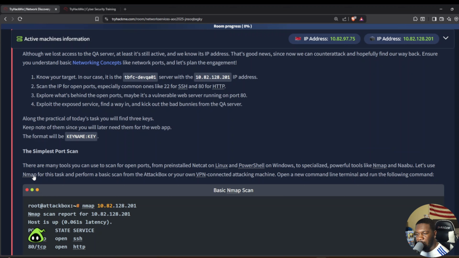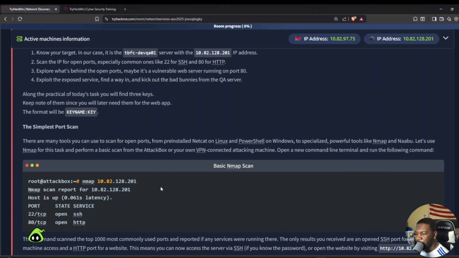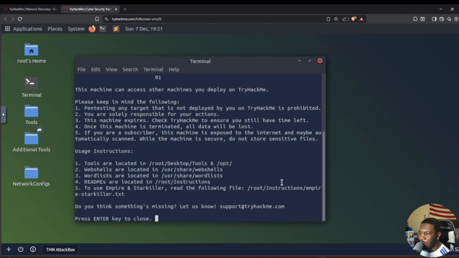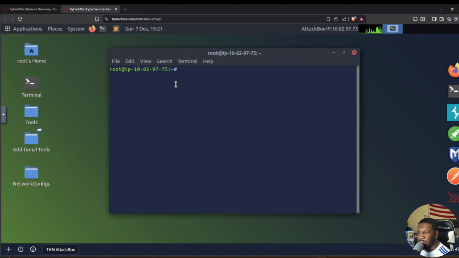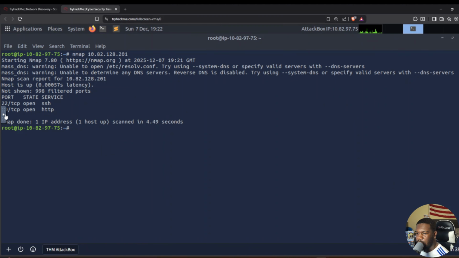Let's use Nmap for this task and perform a basic scan from the attack box or your own VPN-connected attacking machine. So open a new command line terminal and run the following command. This is just an Nmap scan of our target machine's IP address. So let's copy this and let's go to our attack box. Let's open up terminal and run our Nmap scan. So our Nmap scan just ran, and we see that there's port 22 open running SSH, and then port 80, HTTP.